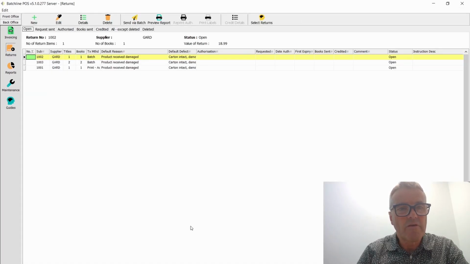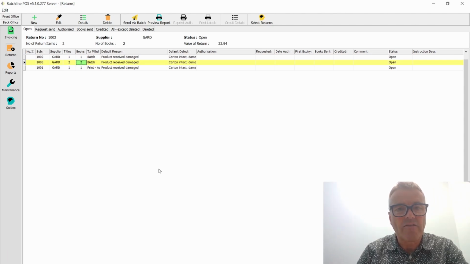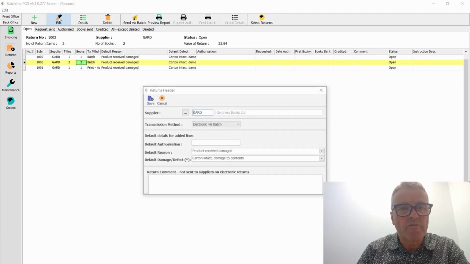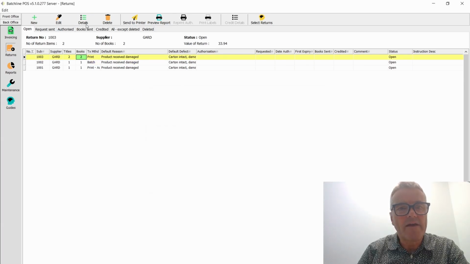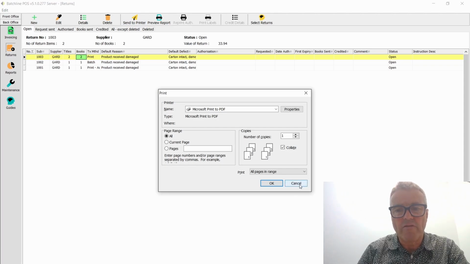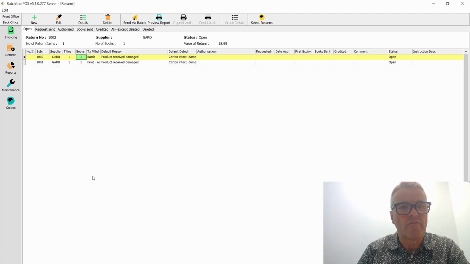So I go to returns, and as you can see, here are the 2 products that were reported damaged in that delivery. Now I need to push these through, so I need to edit this return because I'm not going to use the electronic system. I am just going to phone, and so I just change that to printed, and I save that there, and then I do the equivalent of processing it by sending it to the printer. So it's currently open, and I print. I'm not going to waste the paper, so I'm just going to click on cancel, but it has the same effect.